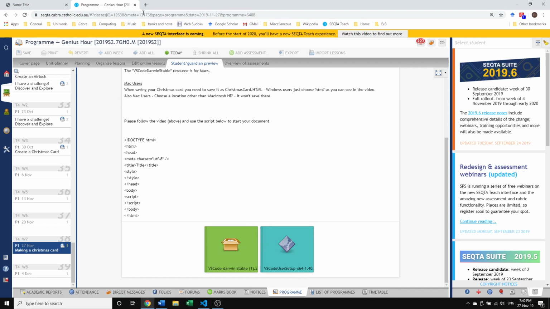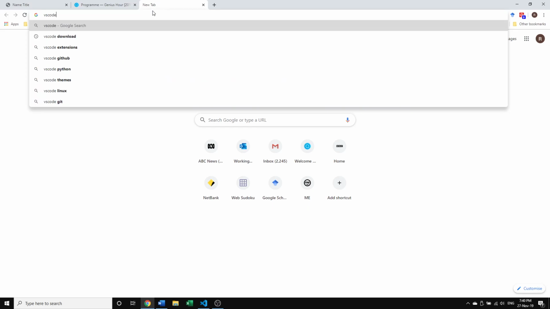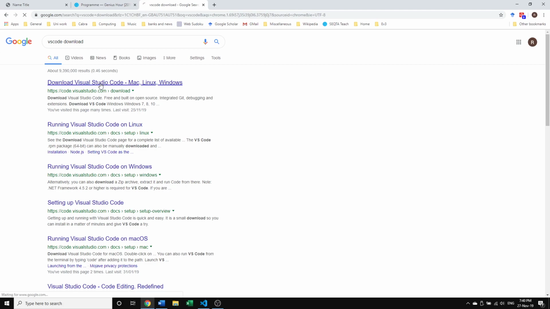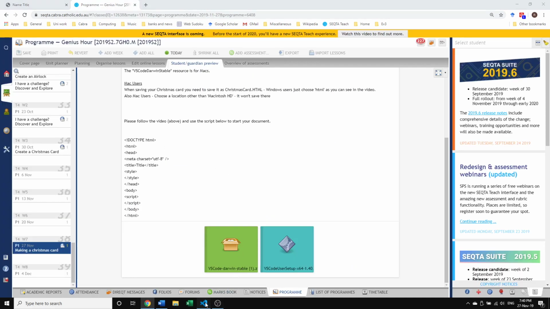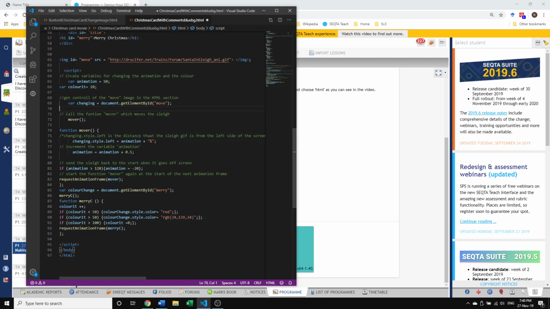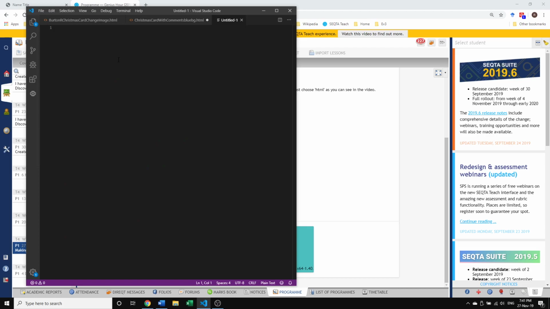If you don't have access to that, then you can just go to the internet and type in VS Code, and it should come up. There it is, and you go to this one for Windows and that one for Mac. Okay, once you've got into it, there's probably a welcome screen, and somewhere around here there'll be a new file, or you just go up to File, click New File, and there it is.